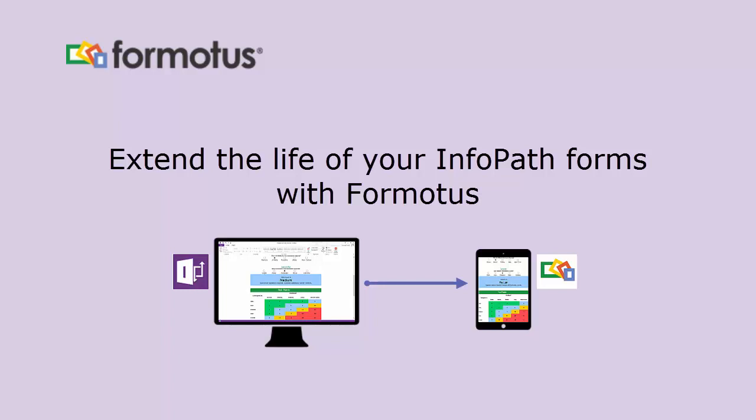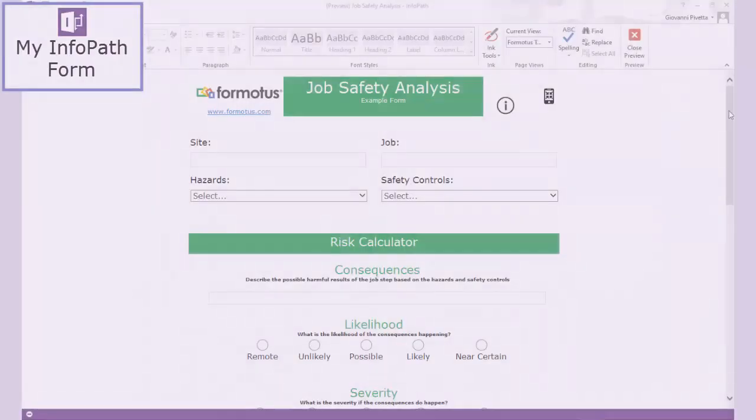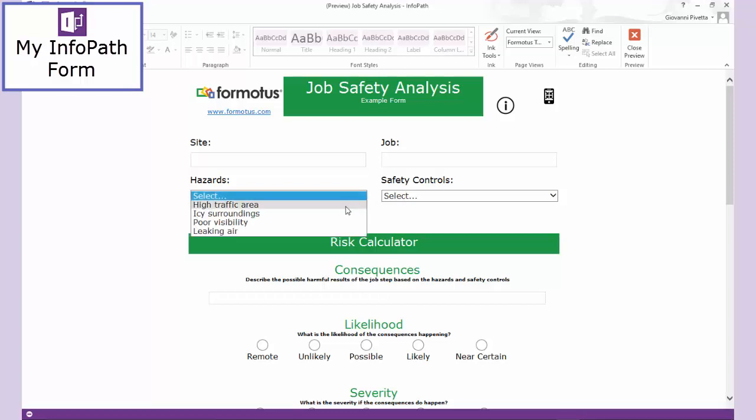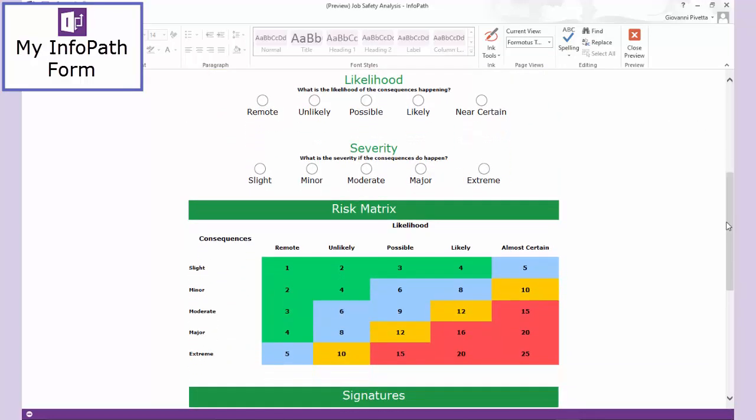In this very quick video, I'm going to show you how Formotus allows you to seamlessly upload your InfoPath forms to work on your mobile devices. Shown here is my InfoPath form I want to upload. And to show the business logic, I'll select a drop-down value and some radio buttons.